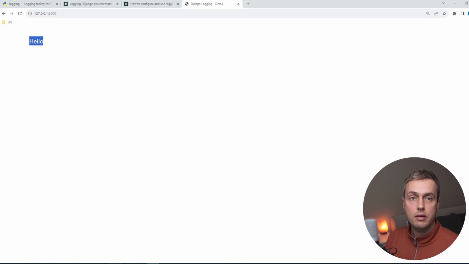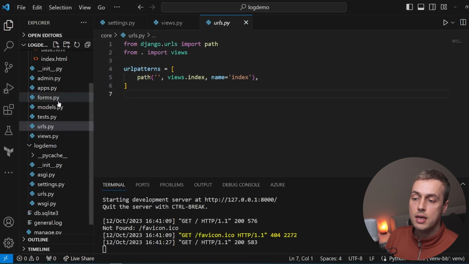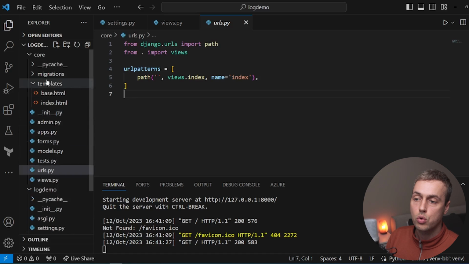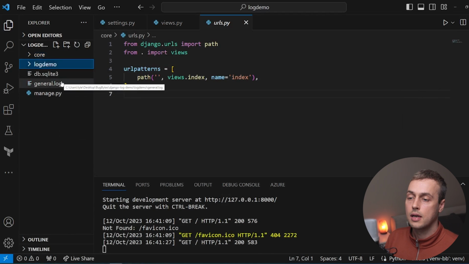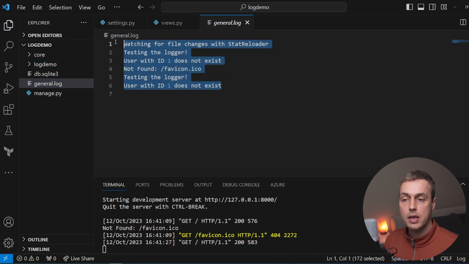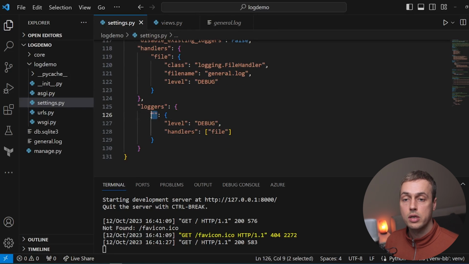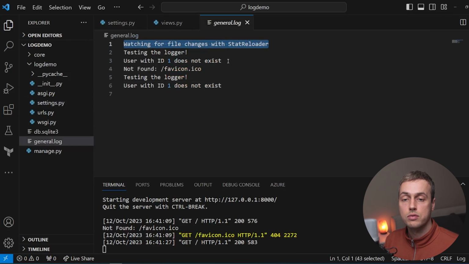What we're going to do is see if our handler and our logger are working by going back to VS Code, and we should see a log file that's been generated within the project. And you can see we have a file here called general.log. If we load that file, you can see we're getting all of the log output because we used that catch-all empty string logger here. We're getting the Django logs, for example this one from the stat reloader, but we do get our message here where we test that logger out, and we also get the logging.error message where the user with ID 1 does not exist. Now these are pretty bare bones messages at the moment.